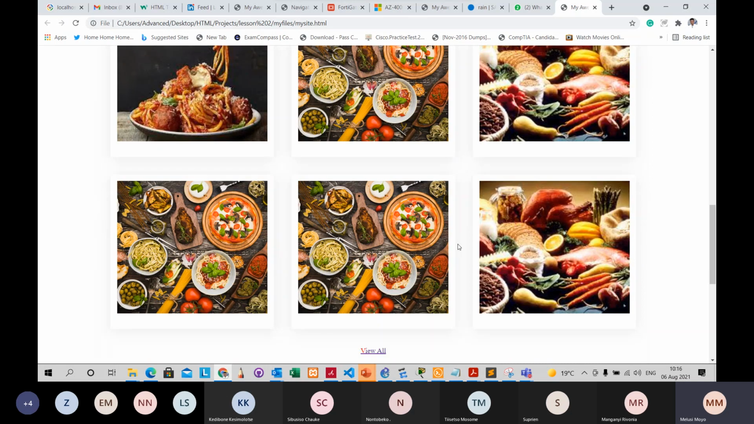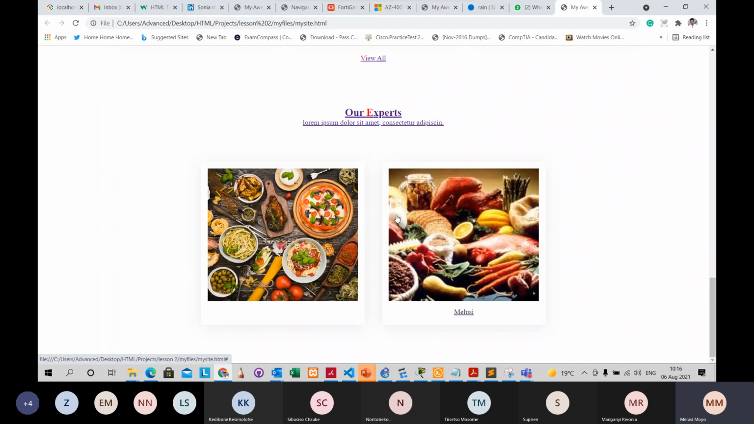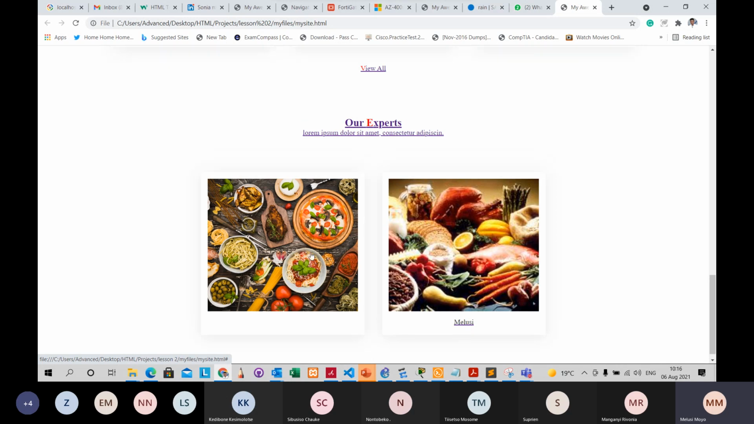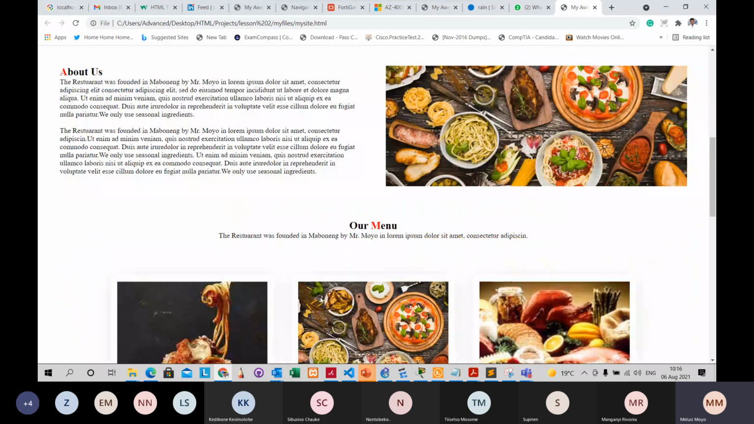Or maybe down here, our experts, right? You can change this, instead of saying our experts, say maybe our chefs, so the people that are making the kotas. So maybe we have two people working for us. We write their names and have their pictures there. So this is basically what we want to build. It's a simple website.